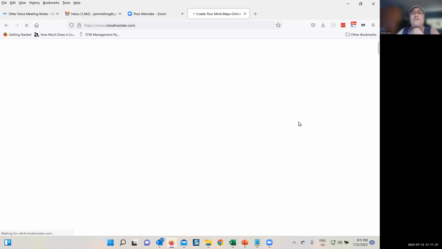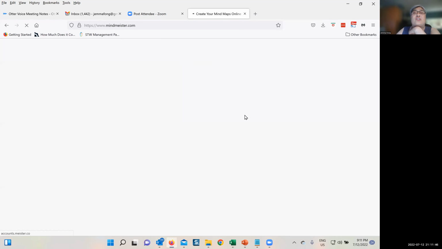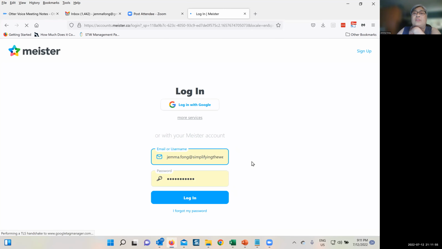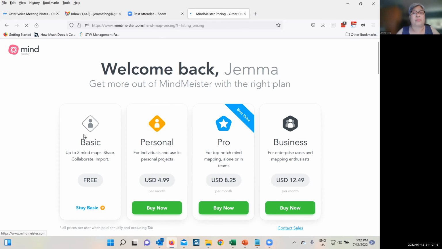Now, MindMeister offers you 3 free online maps to create, and then they start charging you. So what I do is I tend to use them just for my brainstorming session, and then after that I will tend to erase them and then maybe start something else. So as soon as I log in here, I'm sorry, I should have logged in before. But let us just open it up. Oh, it's already asking me to pay. I've got to just say stay basic.